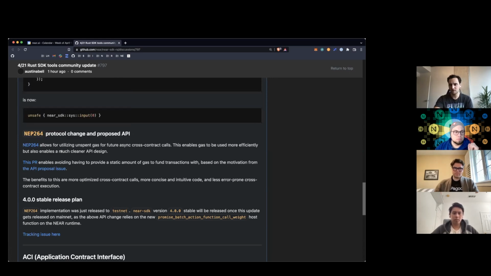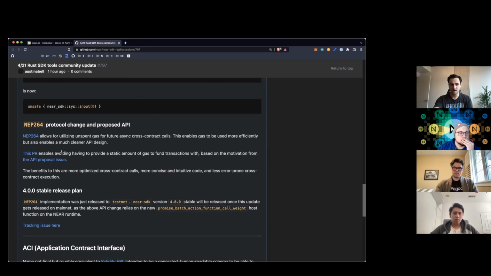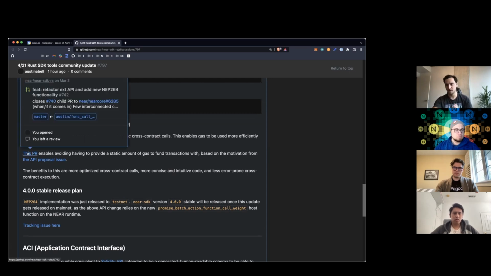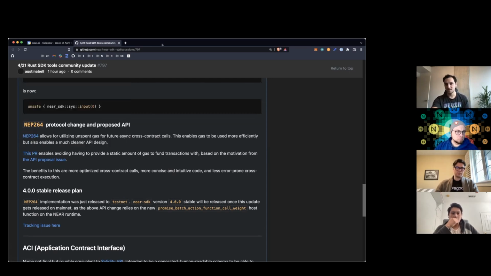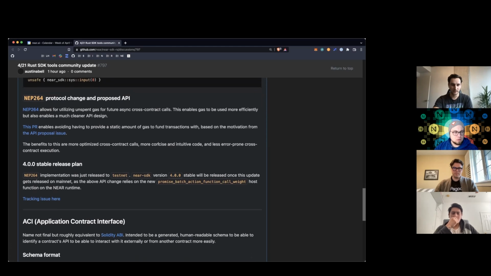There are links to the PRs and the discussion and everything if you want to dig deep into what this actually looks like, and what the changes will be from the current cross-contract API to the new one. There'll be more documentation once this fully finalizes. There is a PR with the implementation and all of the details as it is right now, but that isn't completely final, so I won't go too in depth with what this will look like.